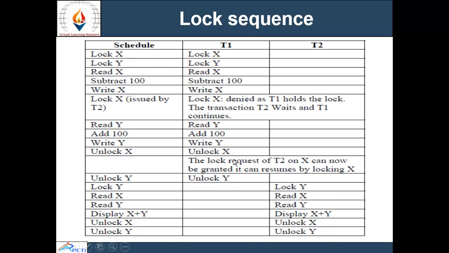It means if this is a lock sequence, if one transaction locks a particular data item, then the other one cannot lock it until the first one releases the locked item.